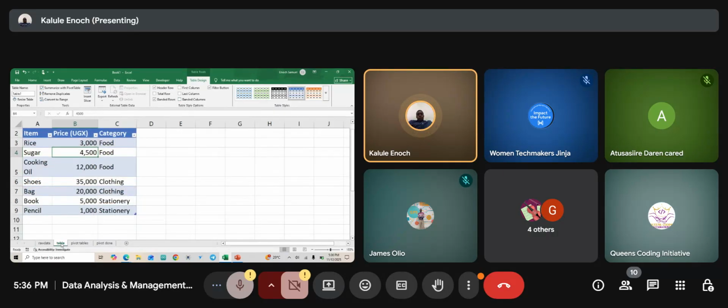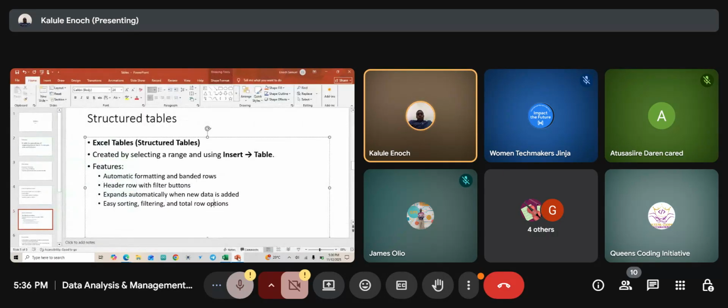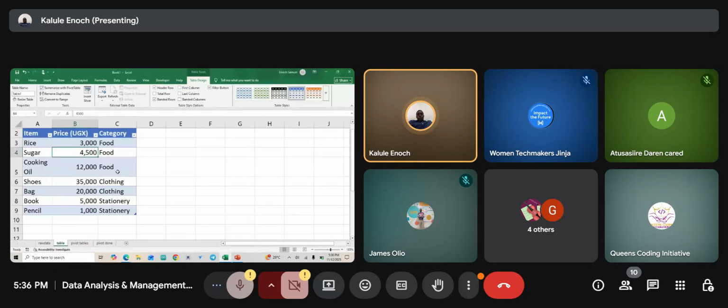So that is most of what you need to know about structured tables. They make work simpler for us whenever we are working with them. As we've said, we can use them to automatically format. They have filter buttons that make it simpler for us. We can use them for sorting, filtering, adding a row for totals. We can use them to expand our data automatically, and we can do a lot more with them.